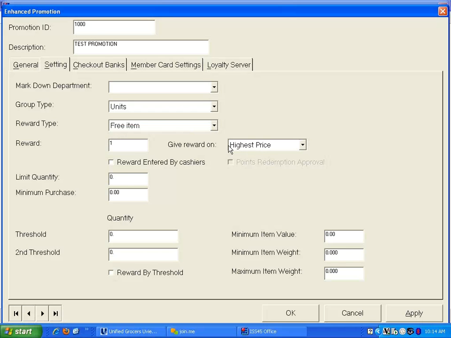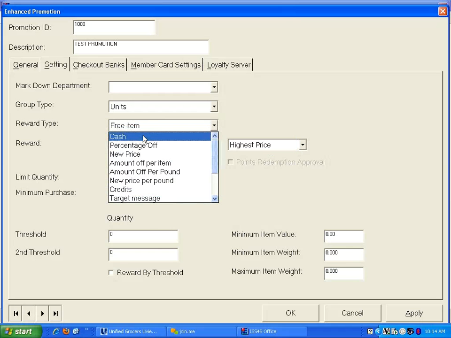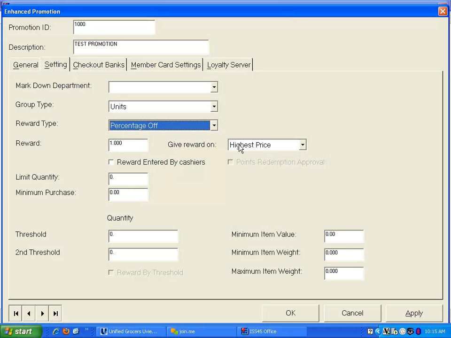And then this, give the reward on, is set for highest or lowest price. So if you had a bunch of items with different prices and you were wanting to give a free item, or you were wanting to take a certain amount off or a percent off, then you would tell it you want the highest price or lowest price item.